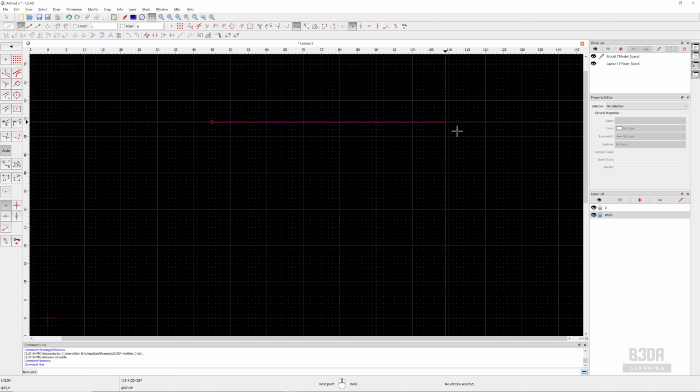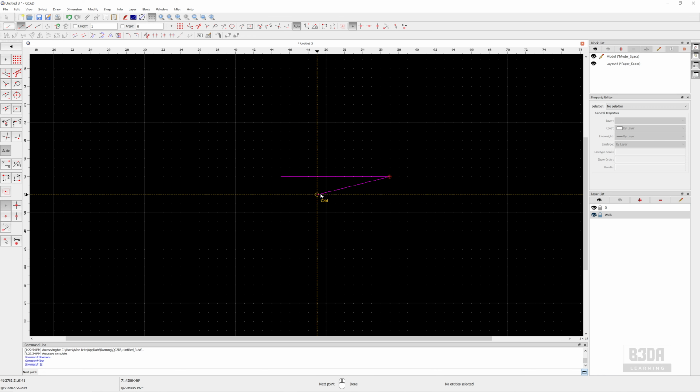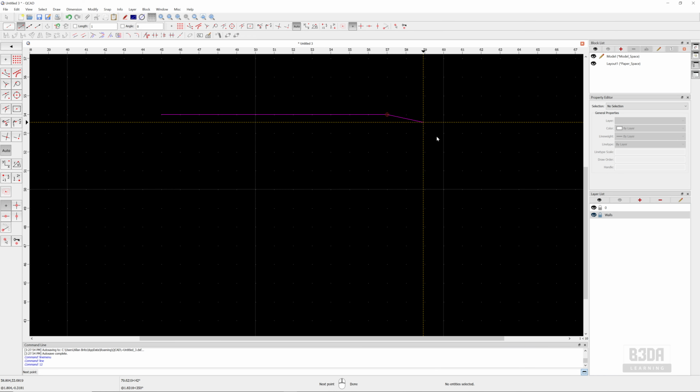For instance, I want to make my line here, and I just can set a distance. If you press the space bar, you can type a distance now. For instance, I will be using 12. Press enter, and it will create a line with 12 meters.